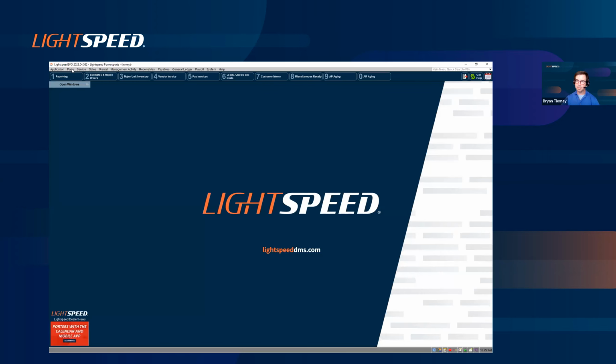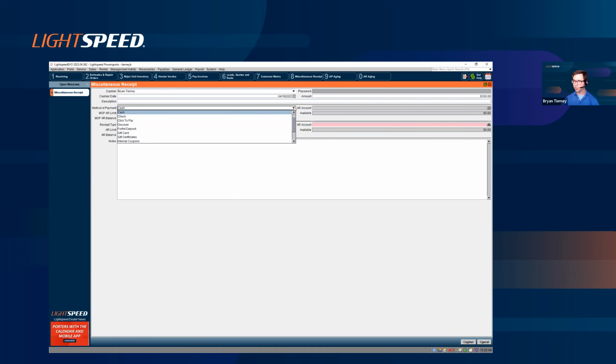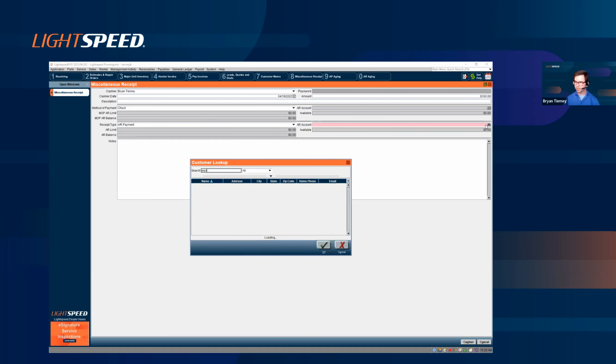And let's talk about taking money in for Miss Wednesday Smith's AR balance. Going to cashiering, I'm going to go into a miscellaneous receipt, and we're going to receive $100 towards Miss Wednesday Smith's AR account. She's going to write us a check, and we're going to take an AR payment towards Miss Wednesday Smith's accounts receivable account.